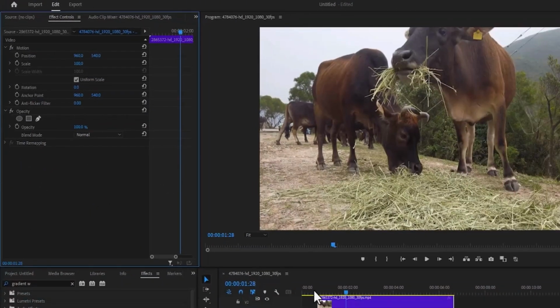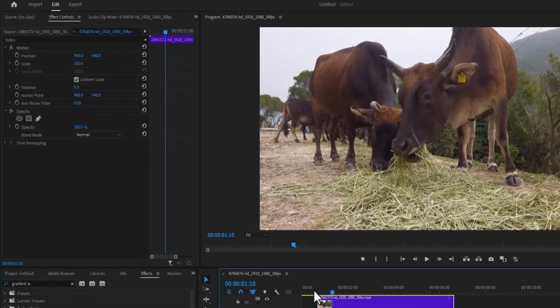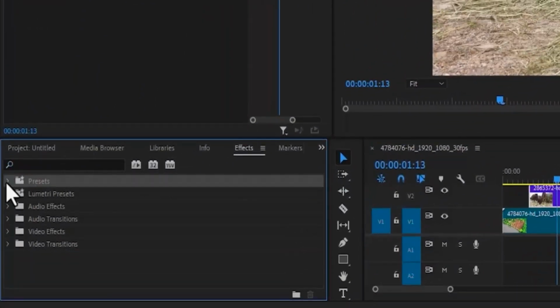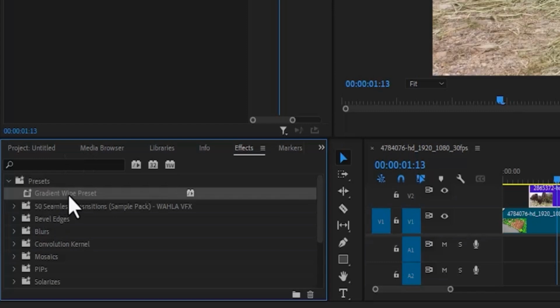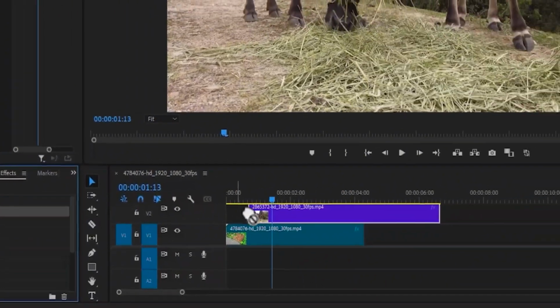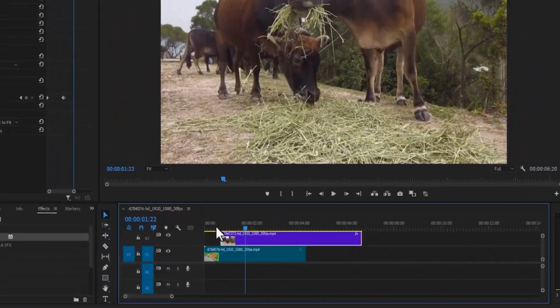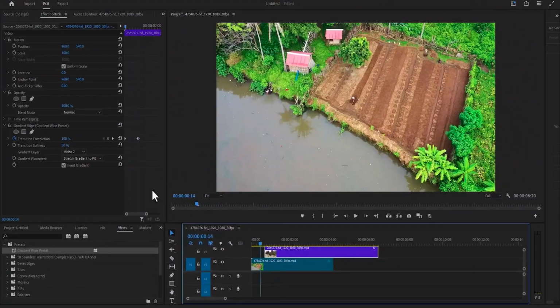if I go out and hit play, you will notice that the effect is no more applied to this clip. Now, go over to your effects tab, select presets, you will find the effect here, gradient wipe preset that we just created, and apply it to this new clip. And if we go back and hit play, you'll find it also applied to this new clip over here. So you can apply that to every clip as you prefer.